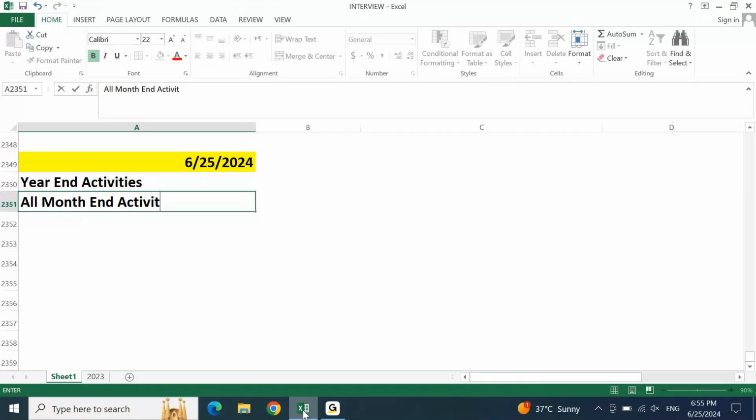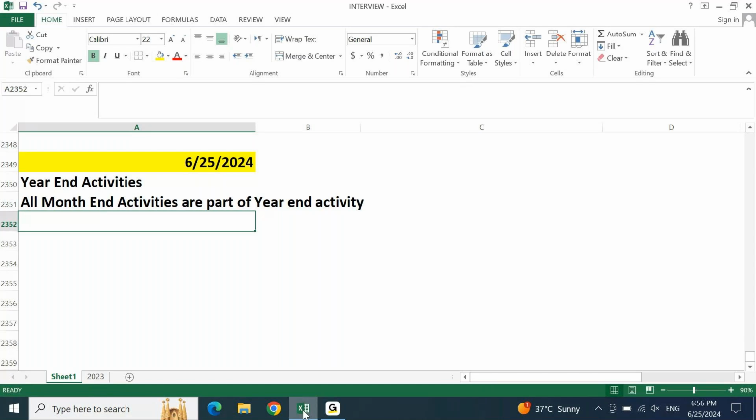All the month-end activities are part of year-end activity. Whatever the month-end activity which you have, every month-end activity is part of year-end activity because you are going to perform year-end activity for the 12th month. Whatever the activities which you are going to perform for every month, similarly you are going to perform the same activities for the last month, which is your year end. Year end is nothing but the last month of the year.